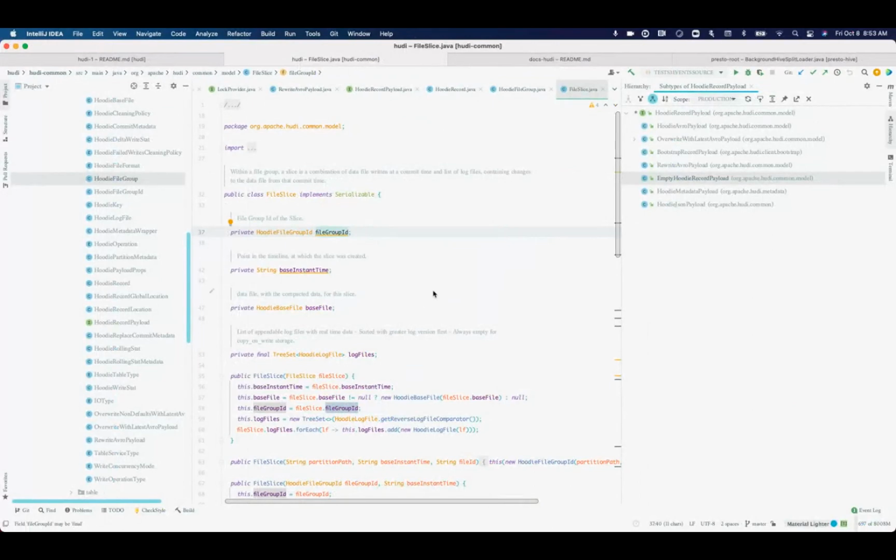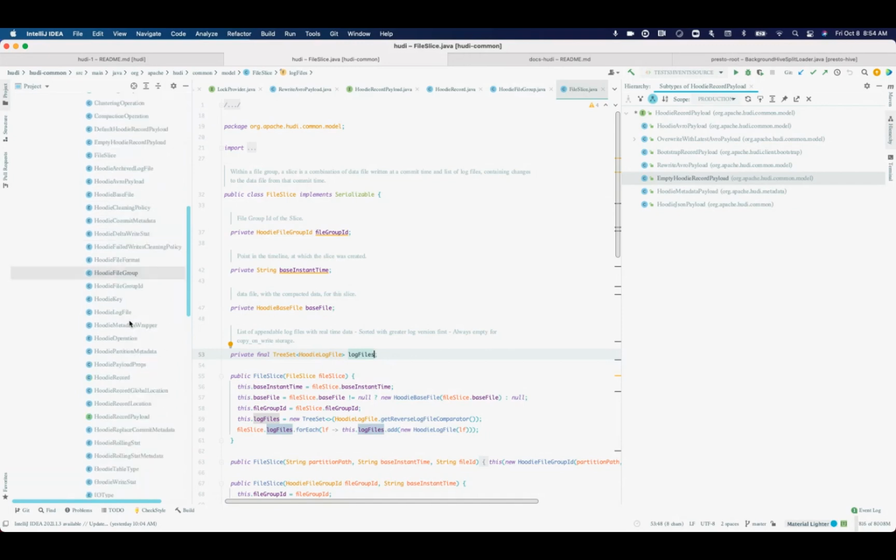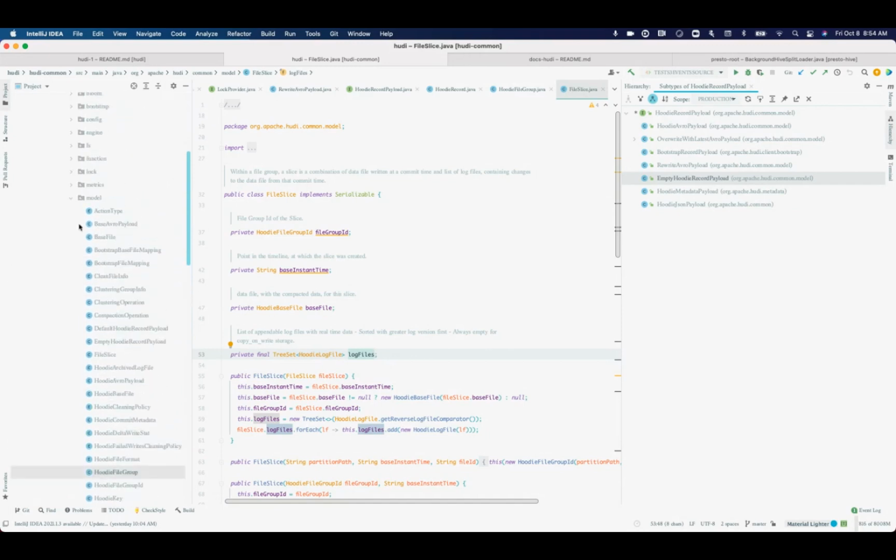Right. Cool. So that's pretty much what you have: the base instance file. What is the base file? An ordered set of log files. So these two are pretty much what we pass everywhere to read files, filter, do anything really. So these are the main POJOs that you need to understand in the project.